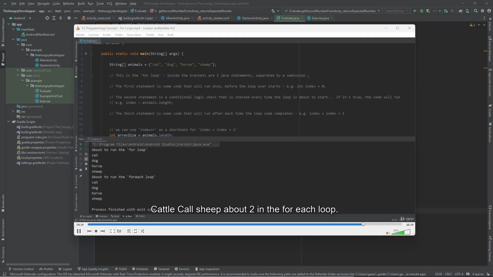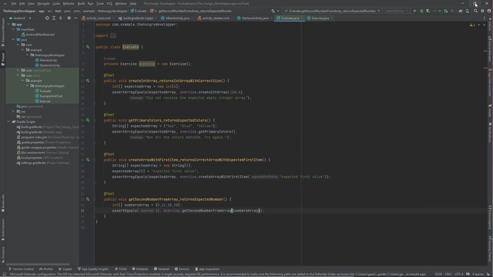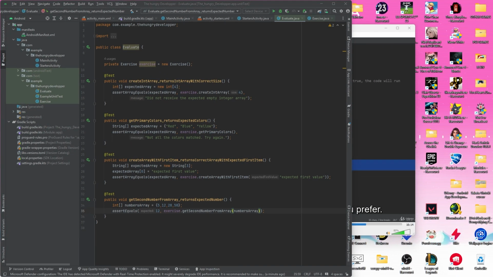Cat, dog, horse, sheep. About to run the for each loop. Cat, dog, horse, sheep. Let me close this down. So you look at these two now and you tell me which one you prefer. I certainly know which one I prefer. The for each loop is very, very nice.